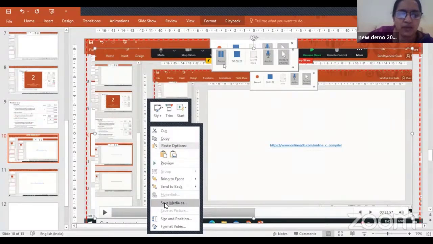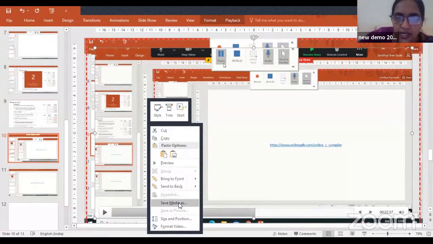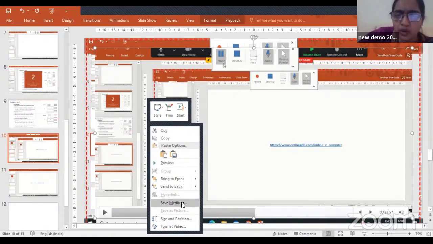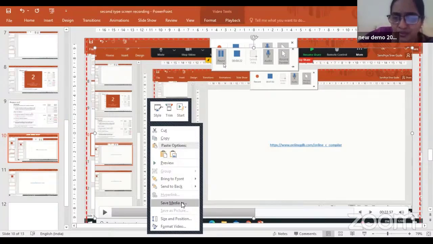and here you have a save media as. Click on save media as to save the file as a video, only the one that you have recorded. It will not record all the slides of the PPT. If you have recorded only a few slides, only those few slides navigated will be converted into video. Whereas in the slideshow one, by default, even if you have recorded only a few of them, when you're converting the video, it will record from the beginning. The entire slideshow from the beginning till the end will be converted to video.